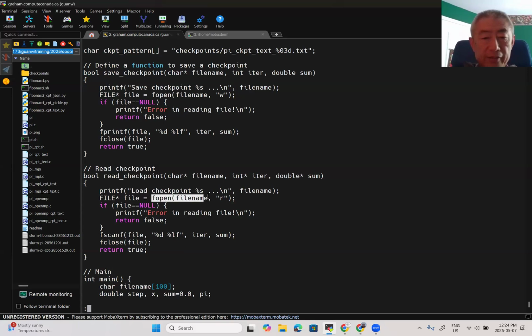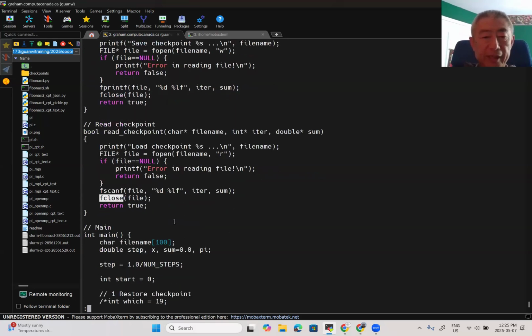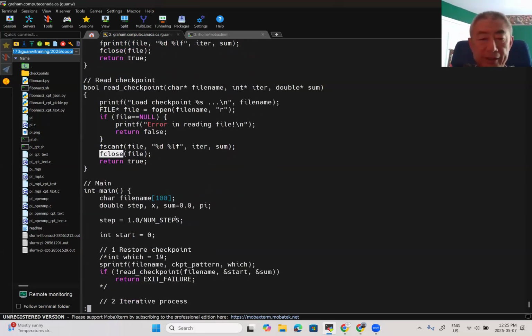Okay, so the same thing. I open the file for reading, and if opening succeeds, I'm going to read it in exactly the same order. However you write it, you should read it in the same order. So I read the iteration number and summation back in exactly that order. After that, I close the file and return. Okay, so those are the two helper functions.